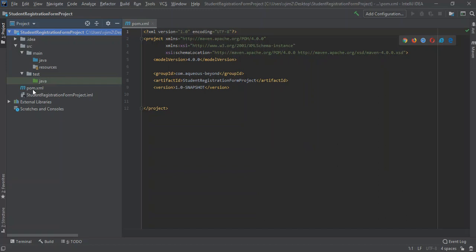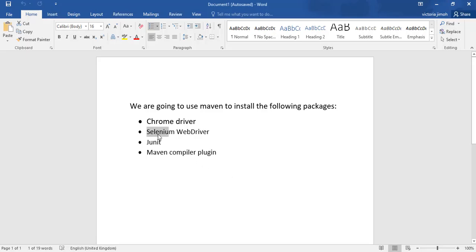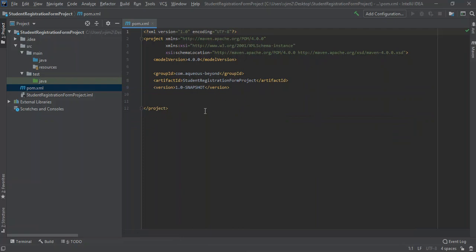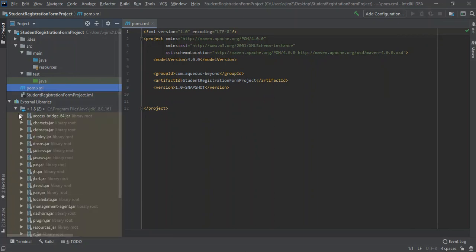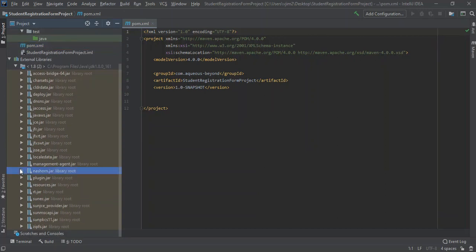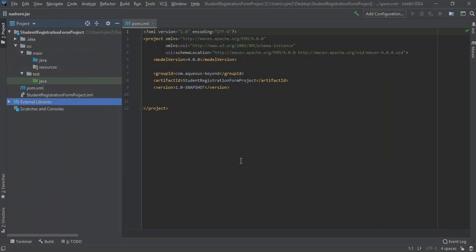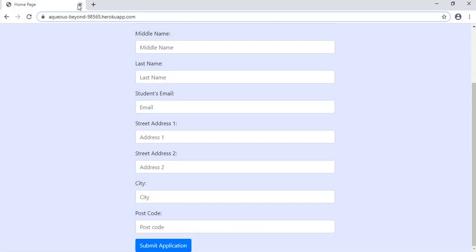And our POM file, which is a Maven POM file, is going to help us download all those dependencies: Selenium, JUnit, and Maven. So we're going to go to the Maven repository and search for those dependencies and put them here, and it's going to download them automatically for us. And external libraries contain all the jar files, which we don't have anything to do with. So let's just go to the Maven repository to download Selenium WebDriver.